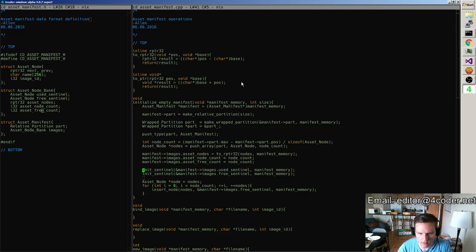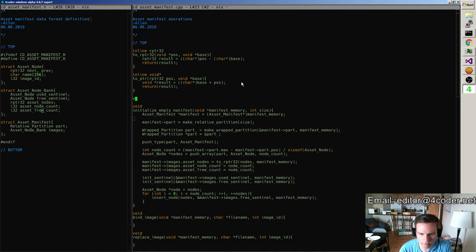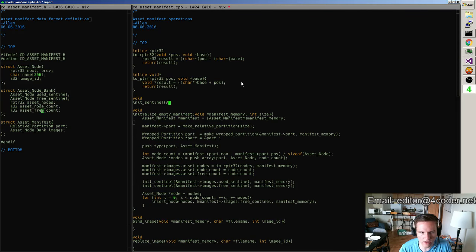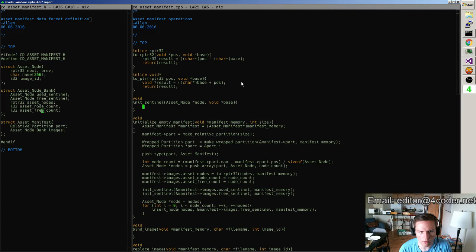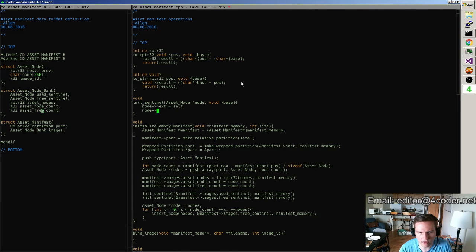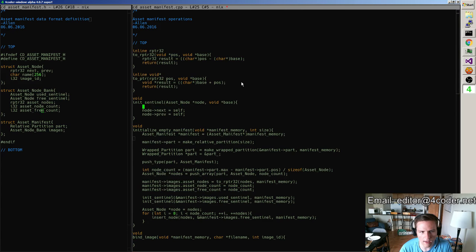Okay, so now I need to make those helpers real quick. I've got init sentinel, which takes an asset node and the base pointer, and it says, okay, node, so your next needs to be self, and your previous needs to be self, and self needs to be whatever we get when we take this.